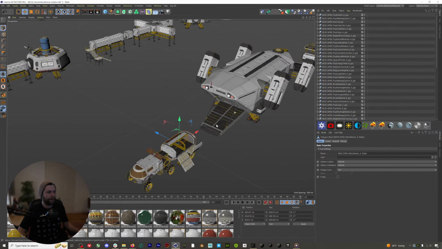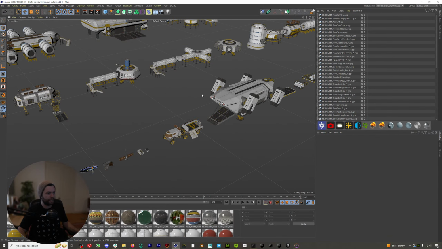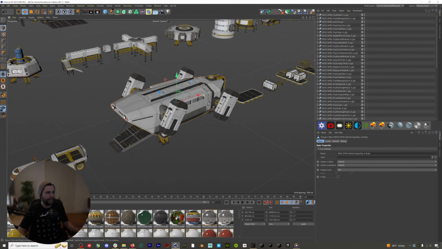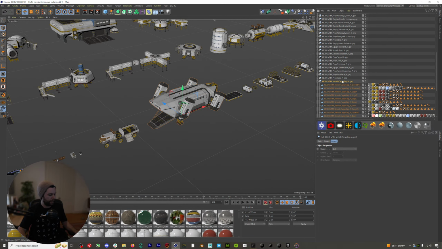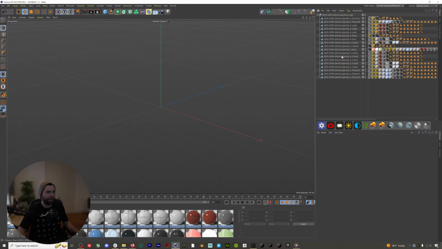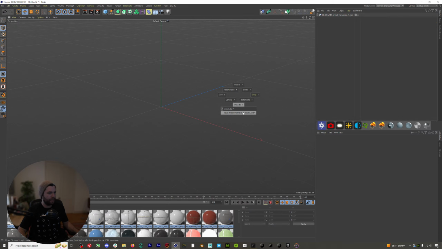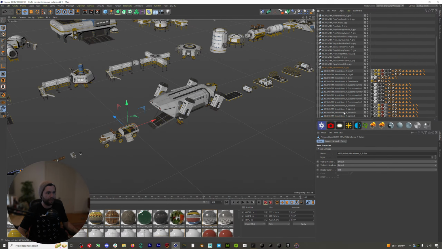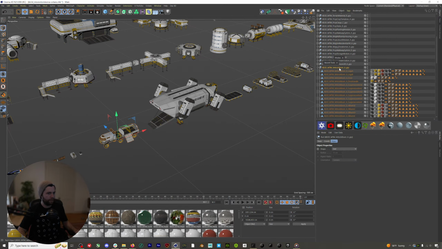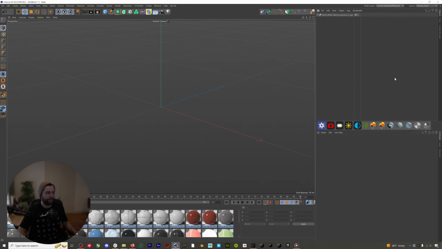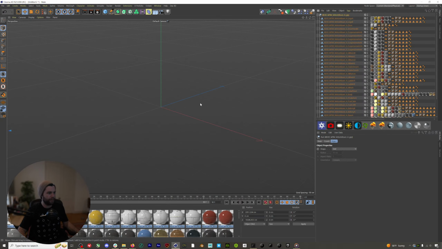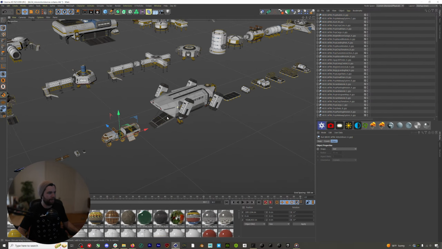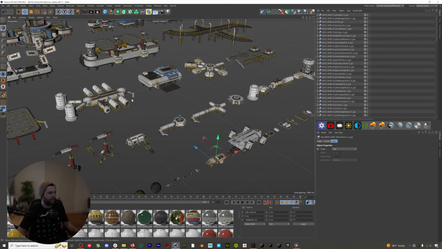Okay. So the way that I'm going to do this is I'm going to grab the assets that I want and put them in a new project because I don't want all of the textures loading in for every single thing that we do. So I'm just going to put them in another project file.